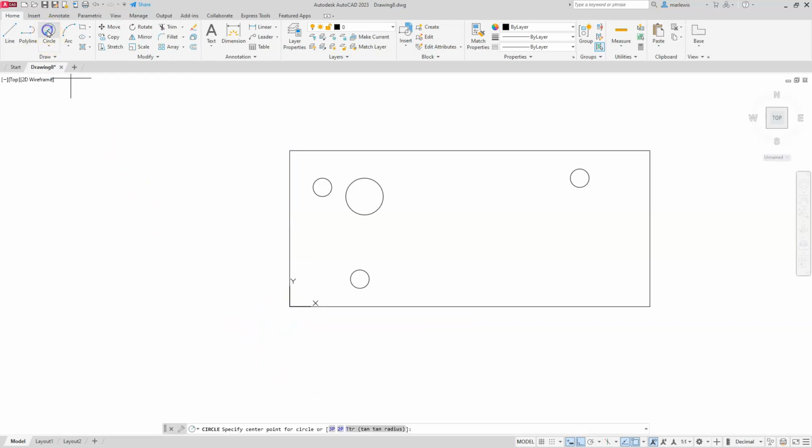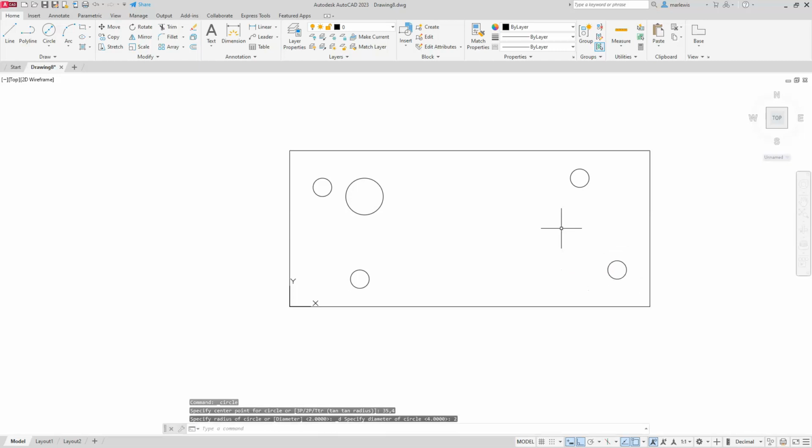I'll go back to circle, center diameter. And now I'm going to go ahead and place my small circle, which is located over here. All right, that distance is still going to be 35, comma, and now I have to tell it how far to go up, which is 4. Enter, and then the diameter of that circle, which is back to the original one, which is 2.